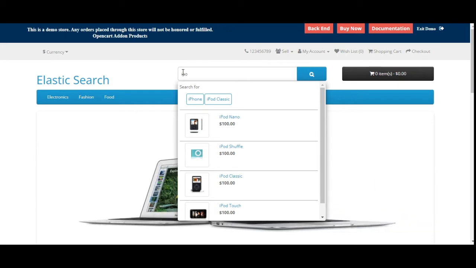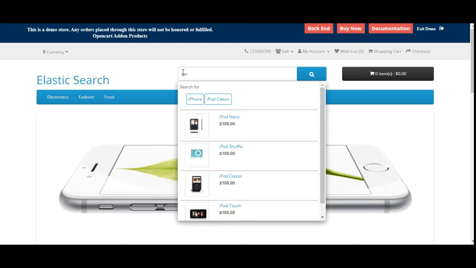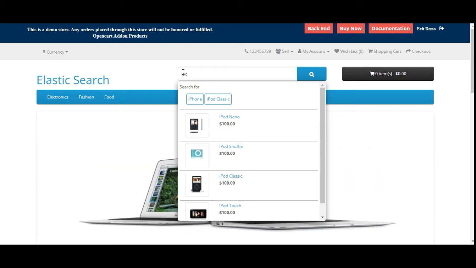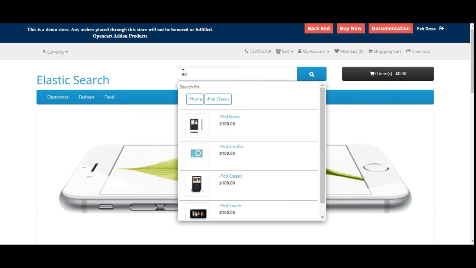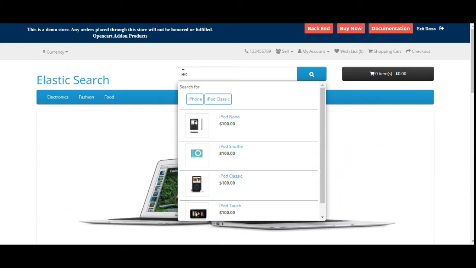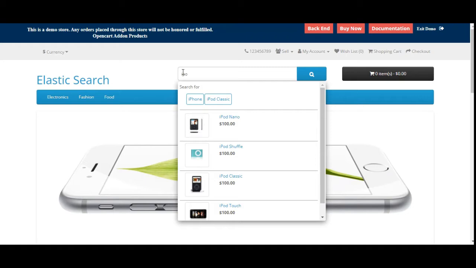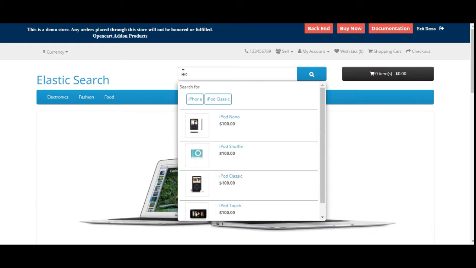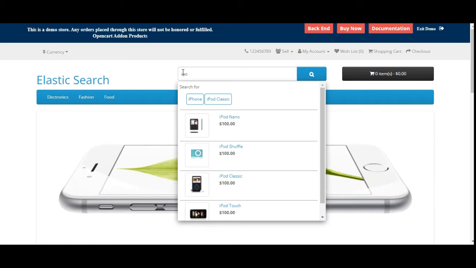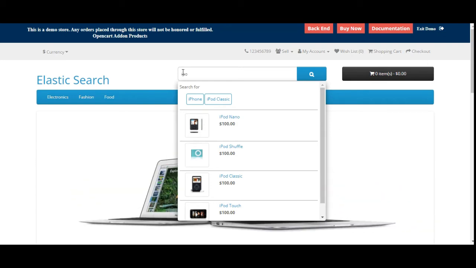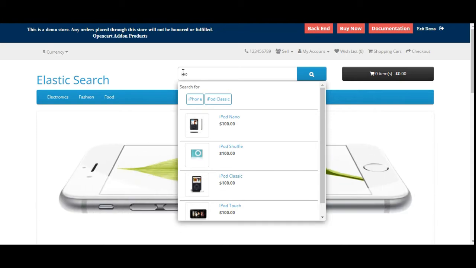Hello and welcome to this new video tutorial of the OpenCart Elasticsearch plugin. Using this plugin, the OpenCart web store admin will be able to integrate the Elasticsearch engine within his web store. You will be able to store your entire product catalog on the server where you have installed Elasticsearch and can provide your customers with advanced search and autocomplete suggestions for your web store.